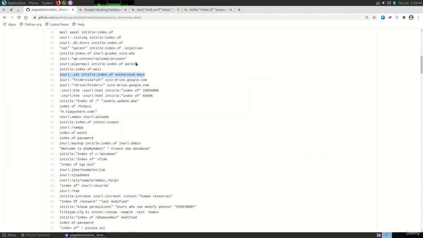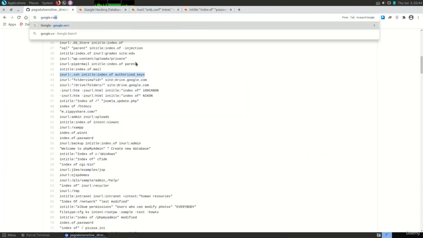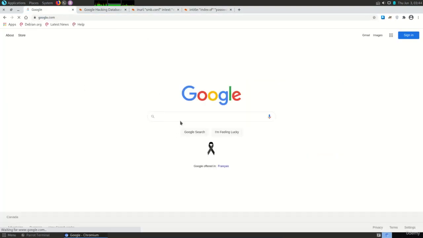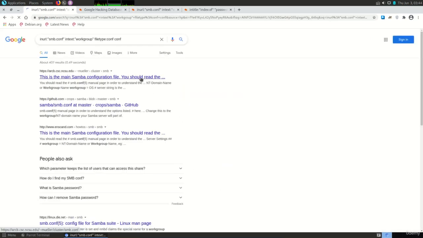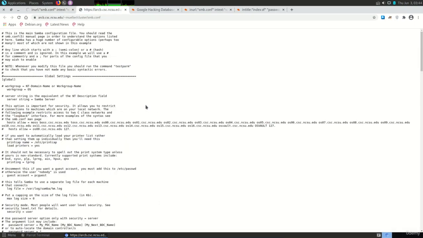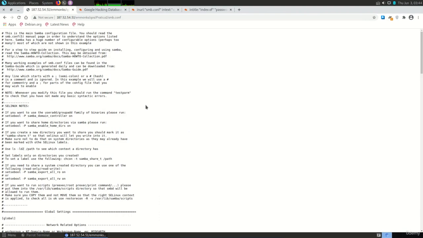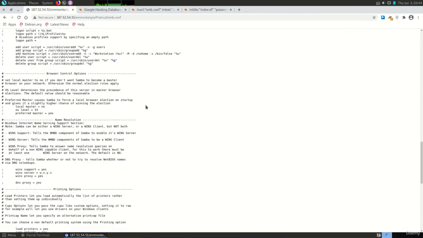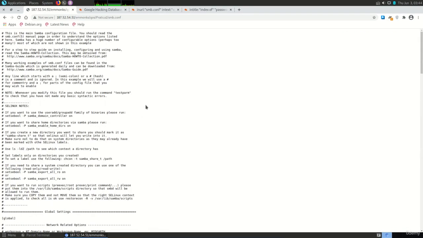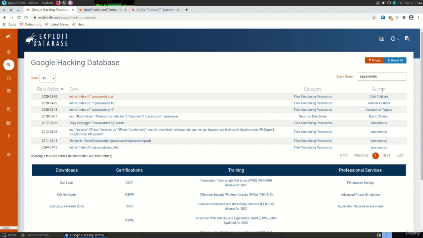Let us do that. Let's go in Google. You can also use this GitHub. It has a lot of cool dorks, but ExploitDB is much more complete. Let's see. Yeah, we got the SMB conf of this server. Again, the SMB conf of another server here. So I think it is proved how powerful GHDB, the Google Hacking Database, can be. So again, search for whatever juicy information you want.